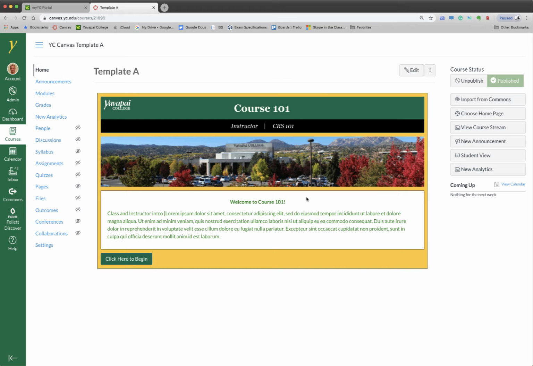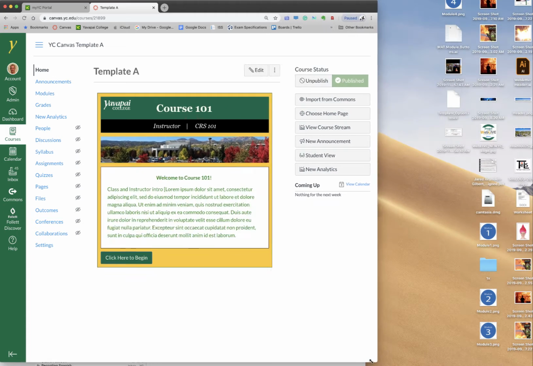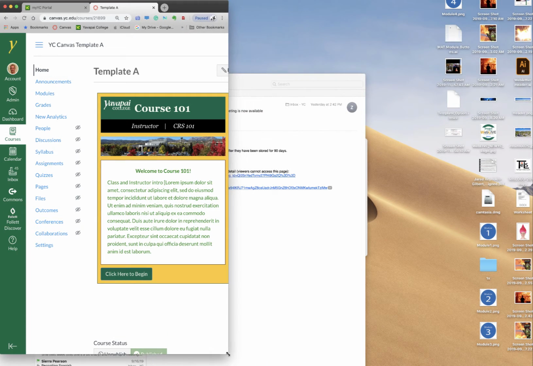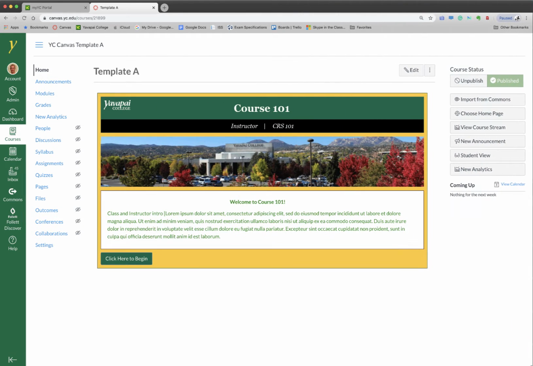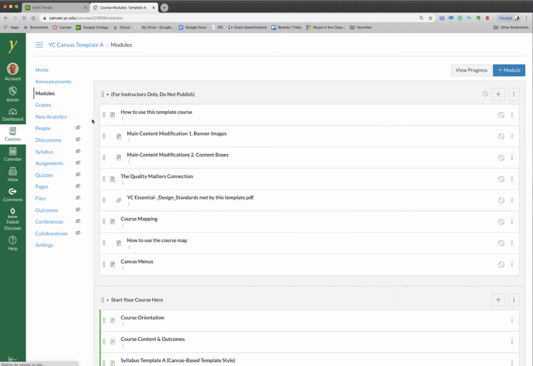All right, so with the template, you'll notice that you get a nicely built home page. It's not too big, not too small. All of the pages that we built are responsive, so that even if a student's looking at it on a smaller device, it's still going to look good, and it scales nicely. So let's take a quick look at what is in the template.